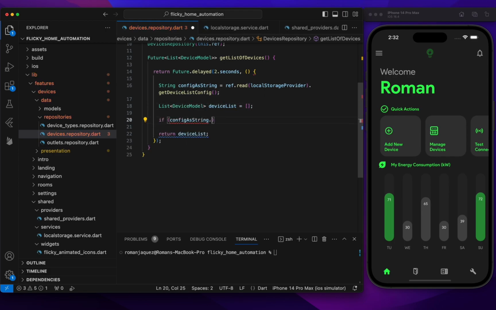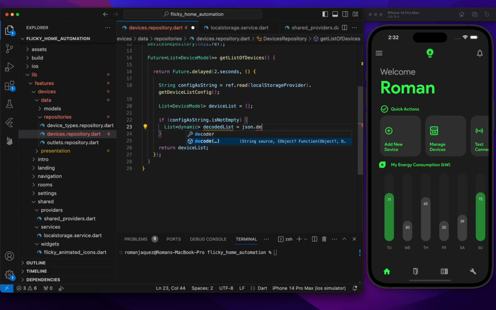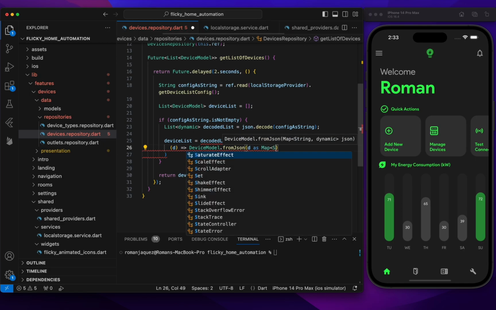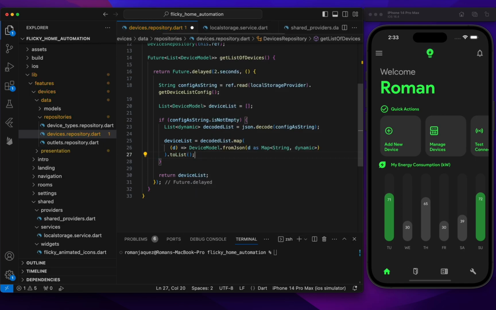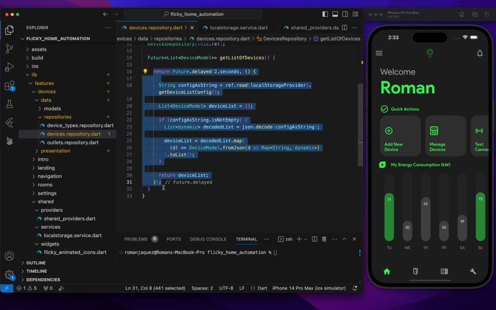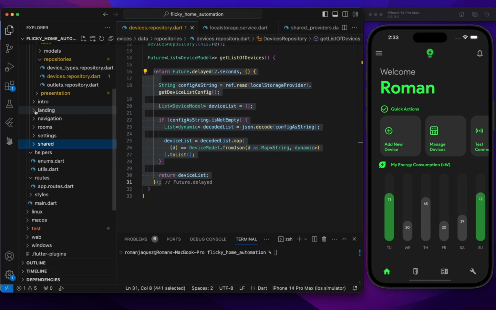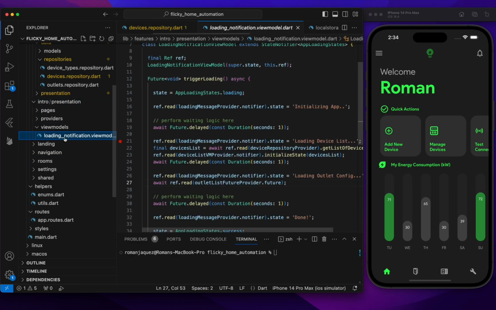If it's not empty, meaning it was previously saved to shared preferences, use this string to decode it as a map and map it to a list of device model instances using the provided factory method fromJson off of the device model class and return the mapped instances out of this method. As with the other services, we want to preload it during the loading sequence, and why not? Let Riverpod cache this for us upfront.